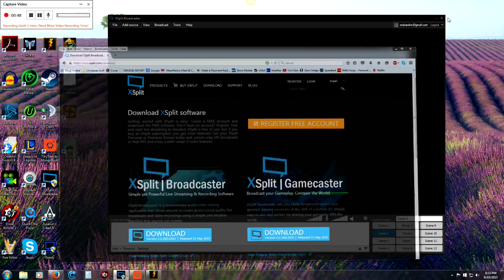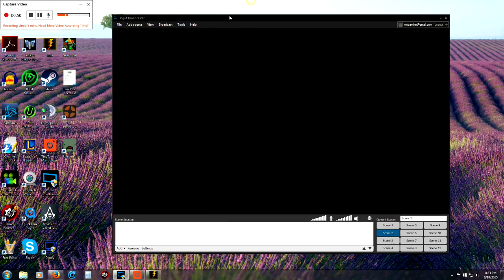So once you install XSplit and open it up, you're just going to see this. You're going to see there are these 12 scenes, and this allows you to set up different scenarios, different inputs, and that kind of stuff, depending on what you're doing. So you don't have to go through the setup process for every different game you want to play. It is actually really cool once you get the hang of it.